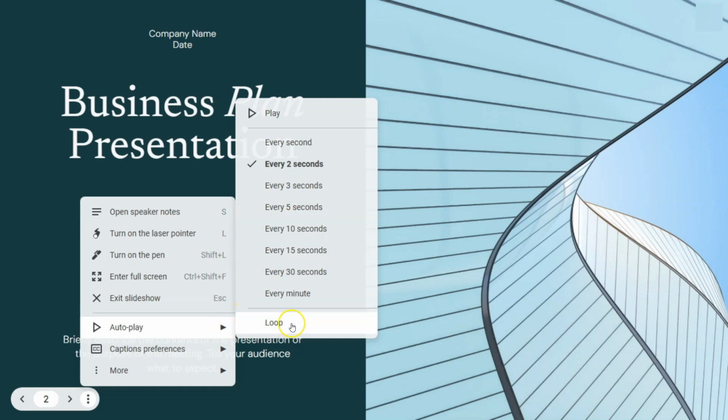You will have on the right side your play button, where if you do click on play right now, all of your slides will only show for every 2 seconds. So every 2 seconds, it will go to the next slide. It will move on and it will play until the very end of your slides.